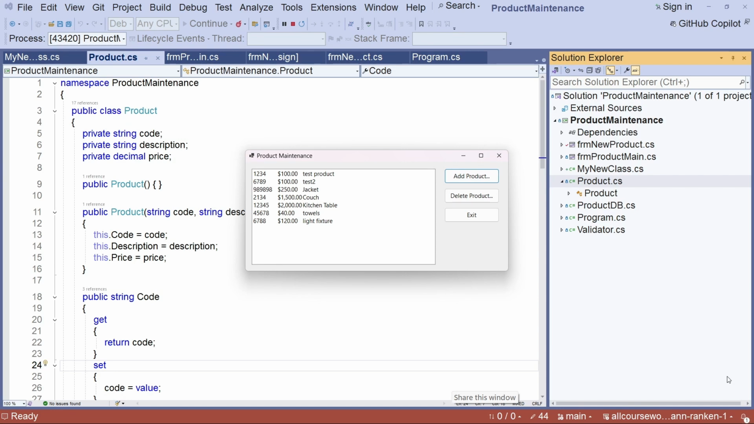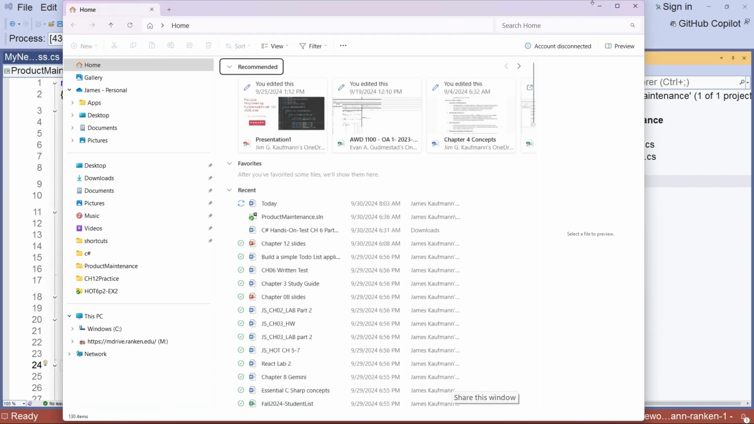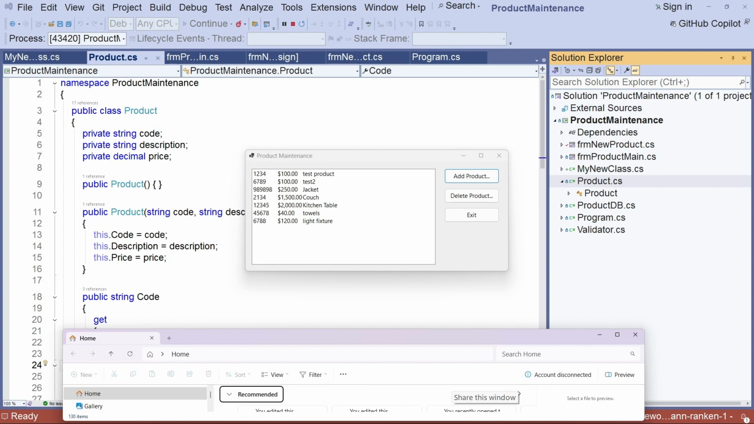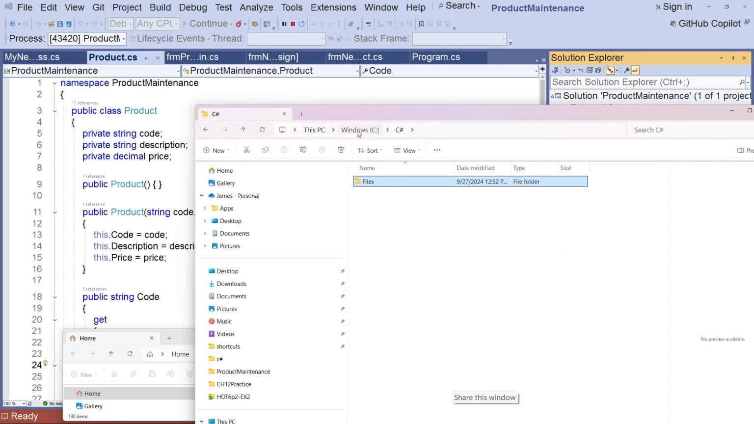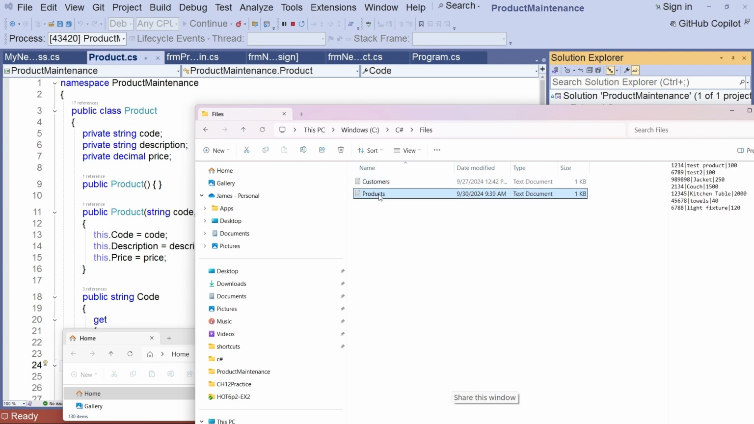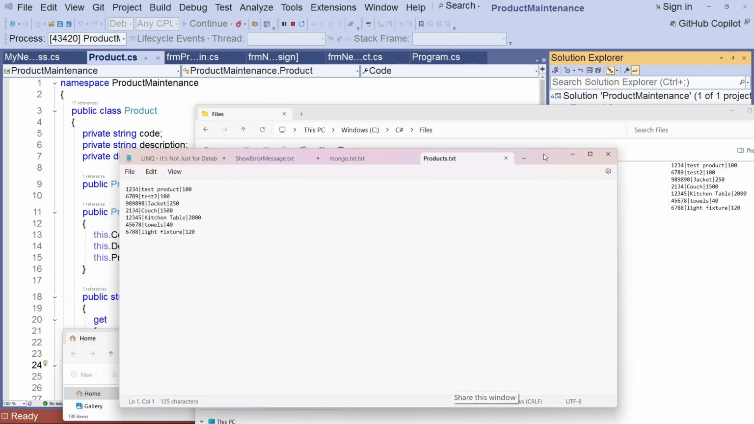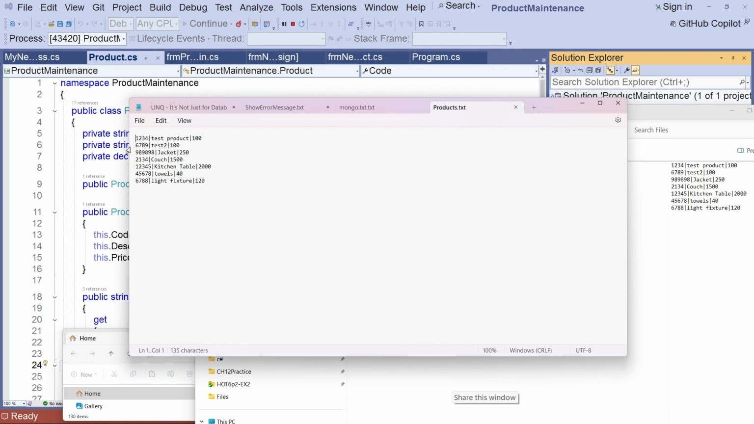And what this is actually doing, we'll look at the code in a minute. Let me find this. In the code, under C# files, it's doing all this. You've got customers and products. So here's products. And this is a file, products.txt, that's holding all this. We just added this last one. So this is persisting this data to the file system.